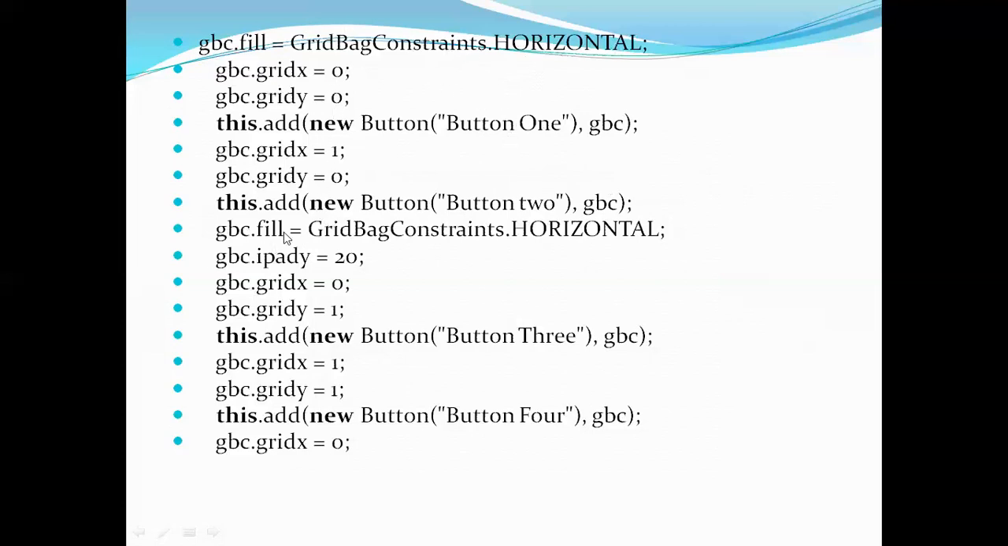After that, again I'm taking gbc.fill equal to GridBagConstraints.HORIZONTAL, which means the first two are in horizontal position. The next buttons I'm going to write will be arranged horizontally in the next line. Before arranging the next line, you give some approximate space, that is 20. Then at other locations, 0 and 1, I'm adding the button called button 3, then the button called button 4. So these two buttons are arranged in the next line.